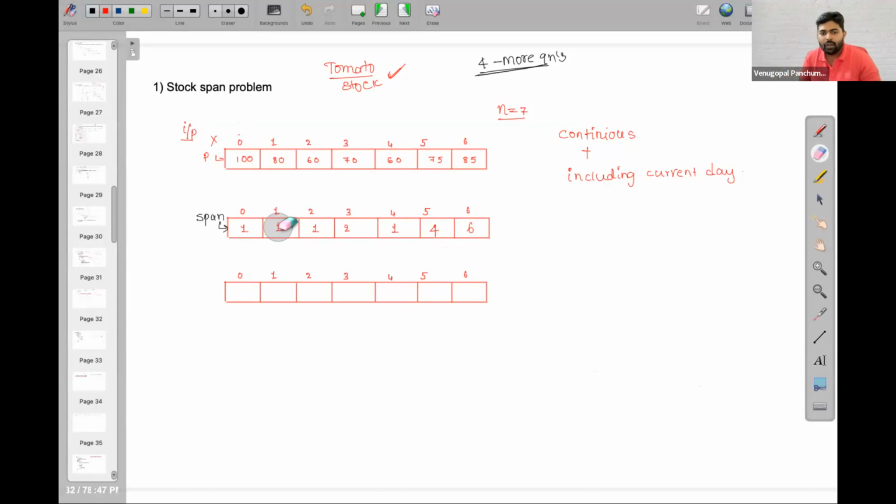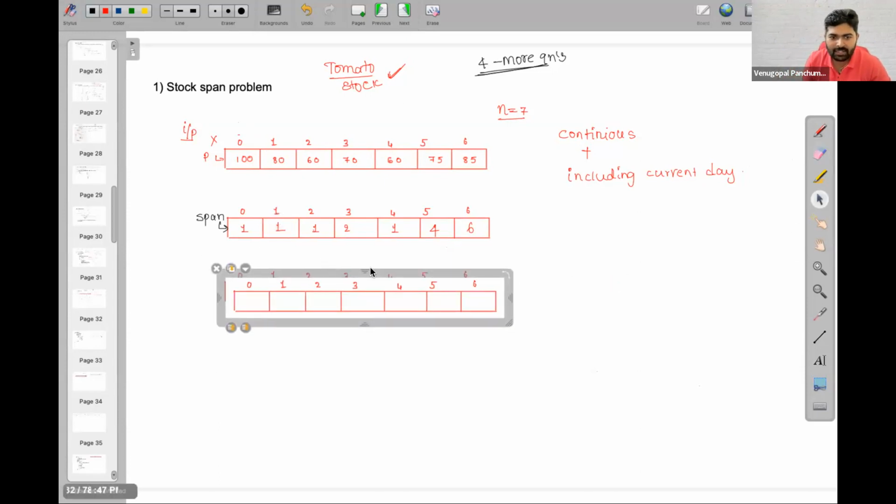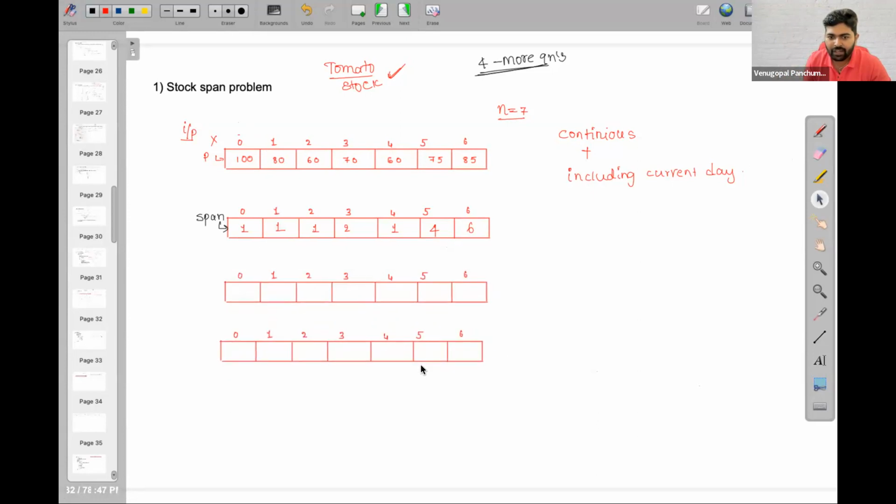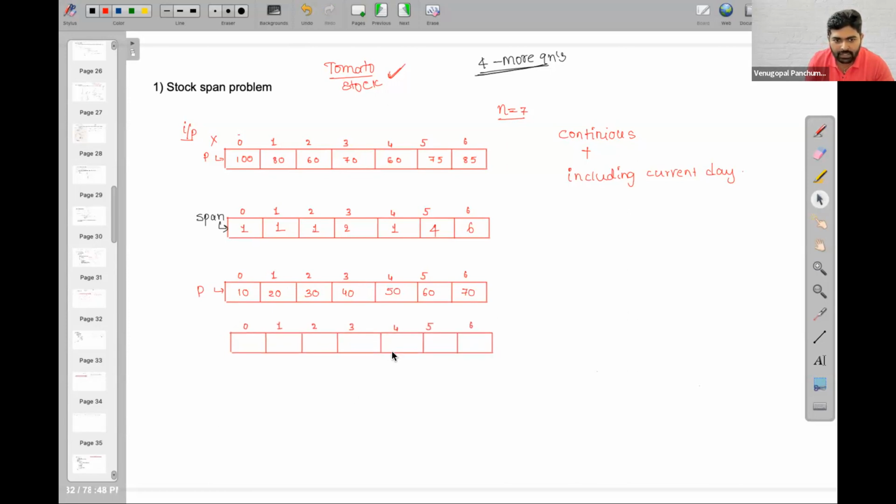Now, let me give you one more input array and you need to tell what the span is for that. Let me give you a different array. So I will give you another price array. Okay. Now, can you help me? What is the span array for this? Who wants to tell me the span array? Can anyone raise a hand?